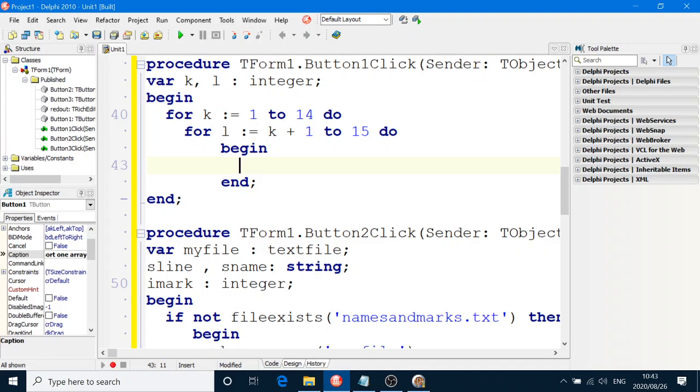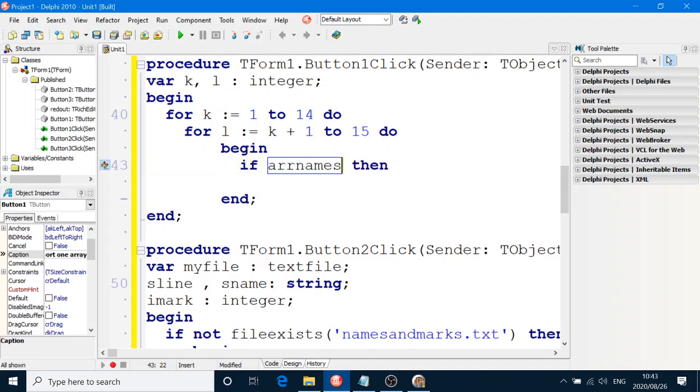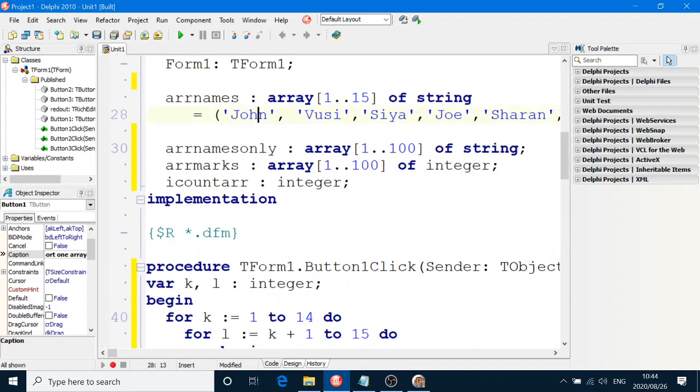Now we have an if statement. We say if AR names, we want to put it in alphabetical order. We say if AR names box number k, the first one, is greater than the second one of that array, box number l will be the second box. Remember, if you start with k equals 1, then l is going to be k plus 1. So if box number 1 is greater than box number 2, which means the name in box number 1 is higher in the alphabetical order. If you look carefully, John is not greater than Vuzi, but if I put Vuzi here, Vuzi is greater than John.